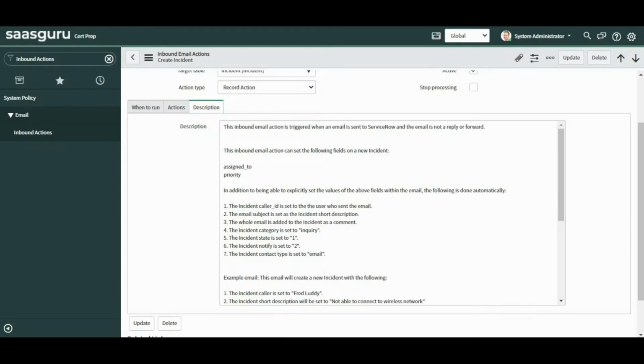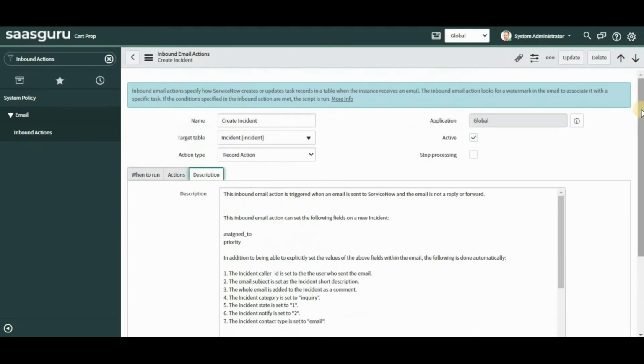It must be noted that in the absence of a watermark, the inbound email action attempts to create an incident from the message. If the email contains a watermark, then the inbound action updates the existing incident according to the action script. Additionally, the system creates an incident in the sender's domain, and if the user does not have a domain, the incident is created in the global domain.